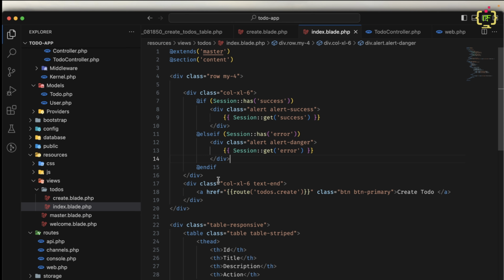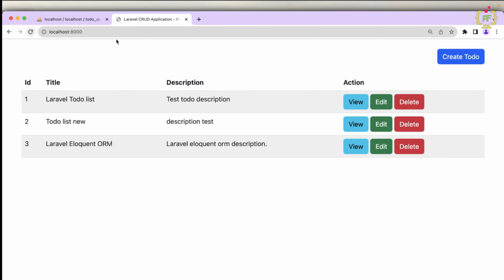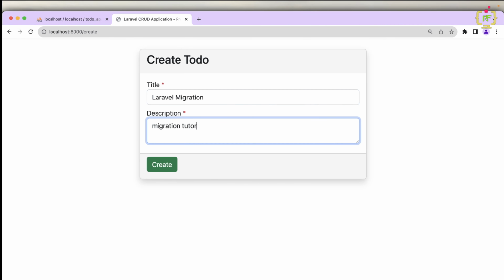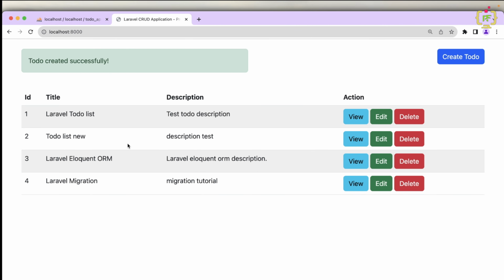Yeah, that's cool now. Okay, I come to the browser, refresh it. I will create another to do, Laravel migration tutorial. Let's create it, and yes, we got the success response. Alright, so now we will be working on these action buttons, which are view, edit and delete.